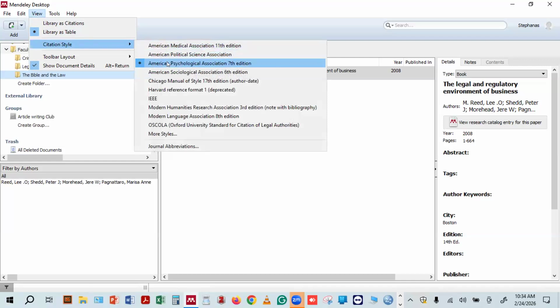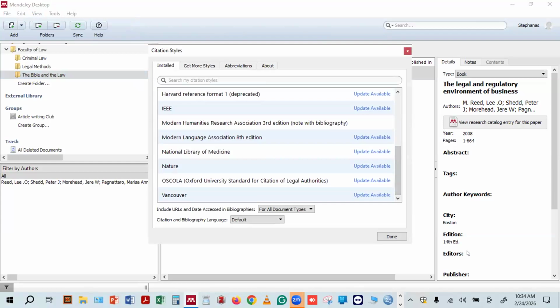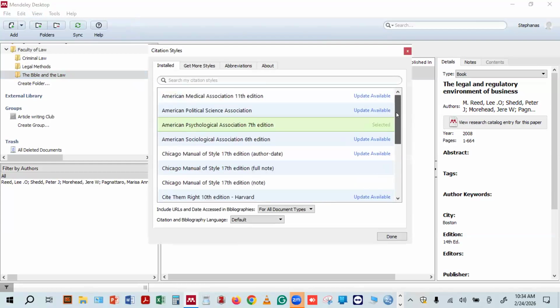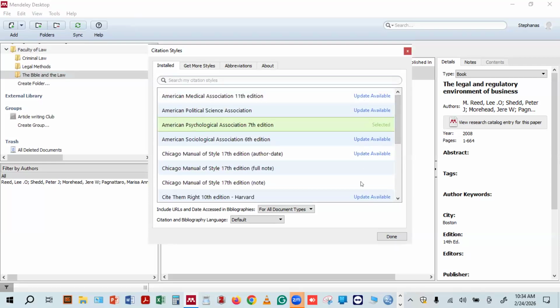By default, it will pick APA, which is the 7th edition. But for law, I understand you use OSCOLA, Oxford University Standard for Citation of Legal Authorities. So it is there. But as a first-time user, you will not find it there. You will go to more styles and then you will search for it. And usually when you are doing this search, you should be online. And then it will update the list and OSCOLA will be added, because by default, OSCOLA is not indicated when you've just installed the Mendeley tool.